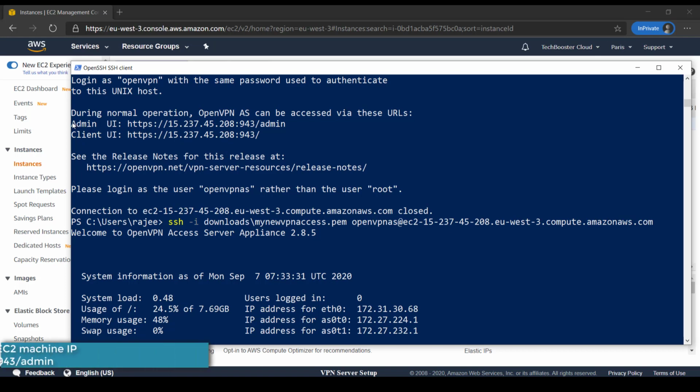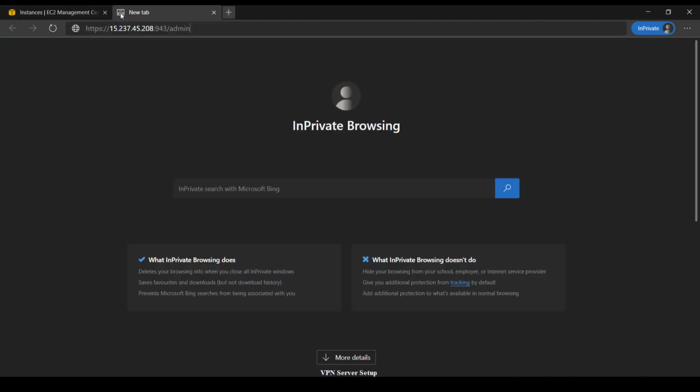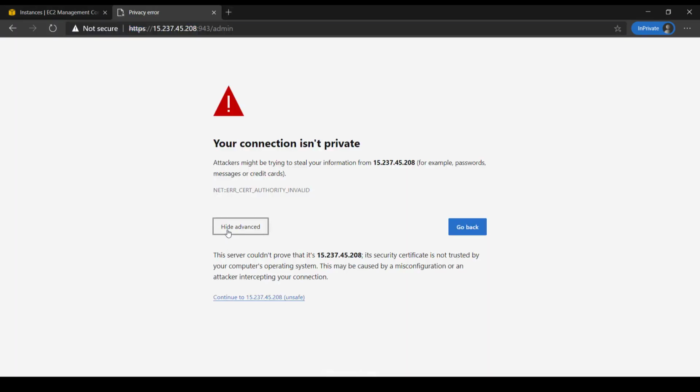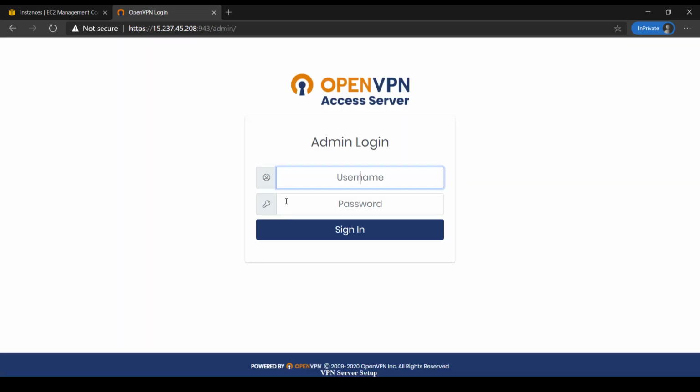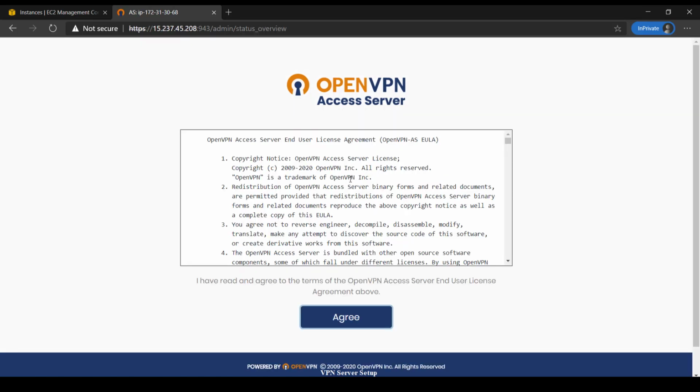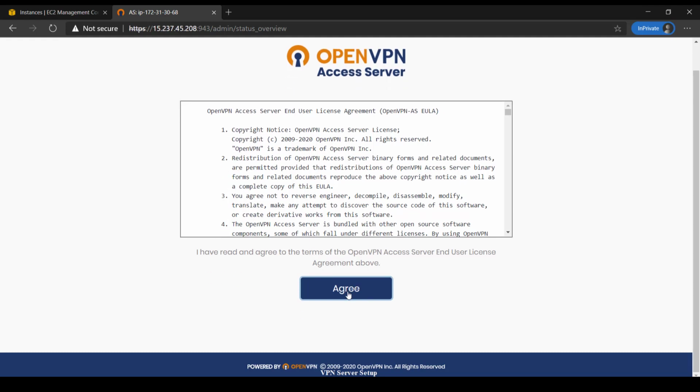This is our admin console to access the VPN server, and this is the client URL to connect. So I'm just going to copy this one, then paste it, and advance, yes, continue. Okay, so login with my admin account, OpenVPN, and my password, sign in, and agree with the agreement.